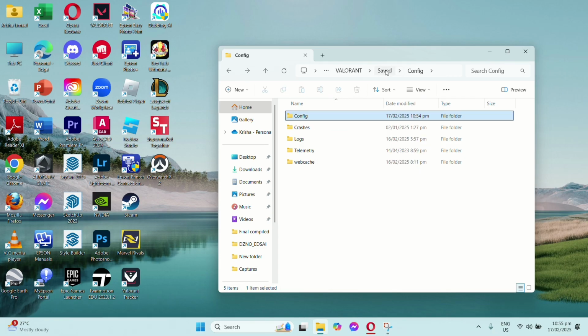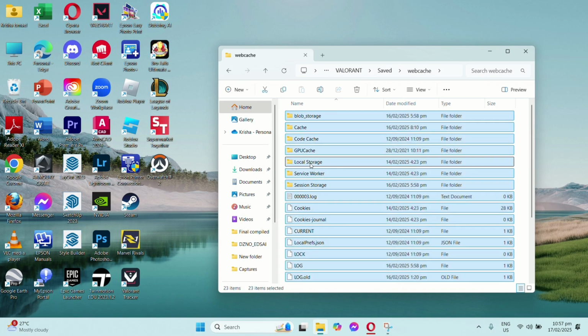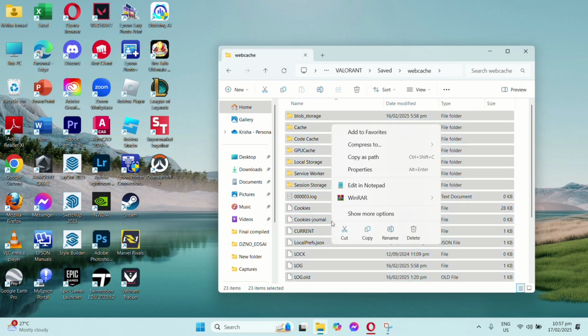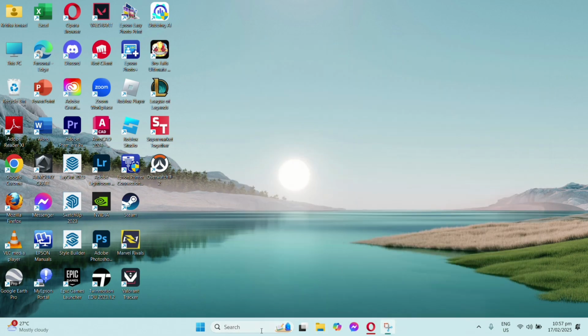Then go back to the saved folder and go to web cache. Open it and then just delete everything. Once you're done, just close the folder.